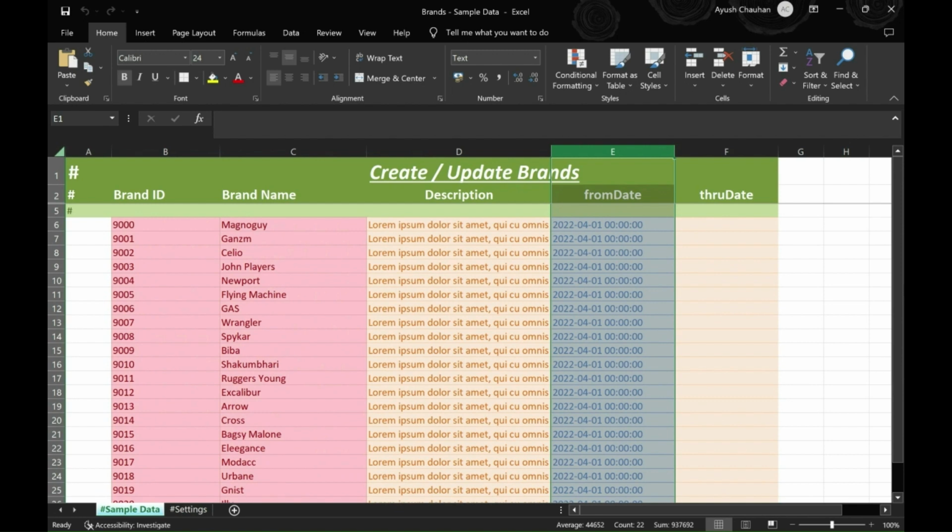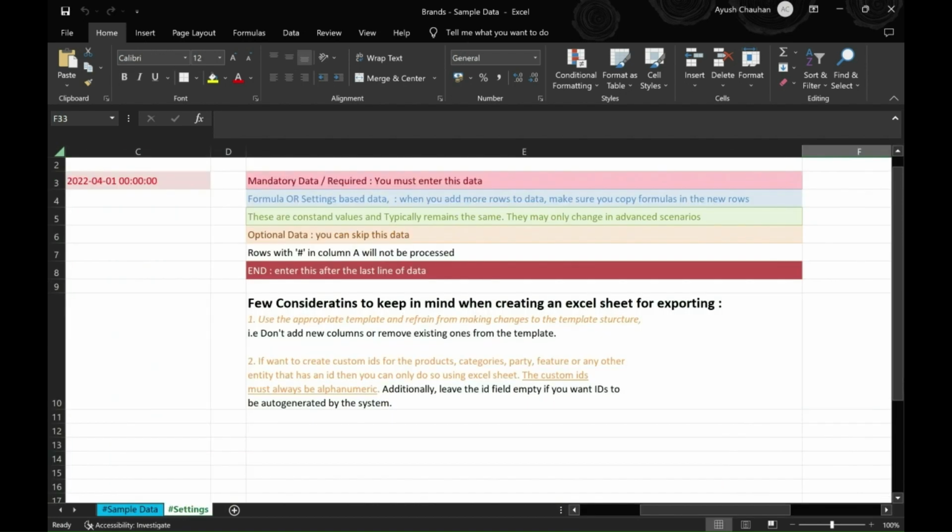A few considerations to keep in mind when creating an Excel sheet for exporting. 1. Use the appropriate template and refrain from making changes to the template structure. That is, don't add new columns or remove existing ones from the template.